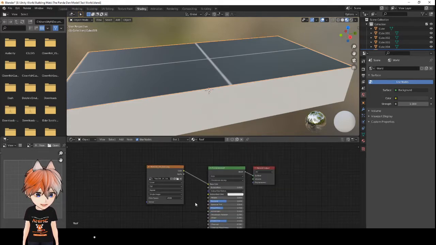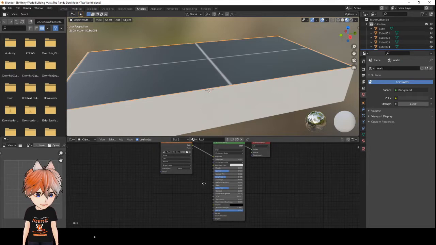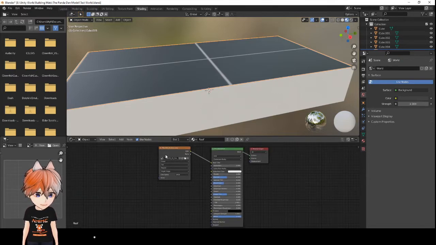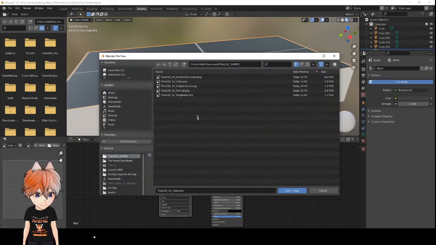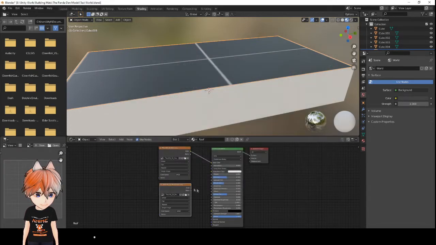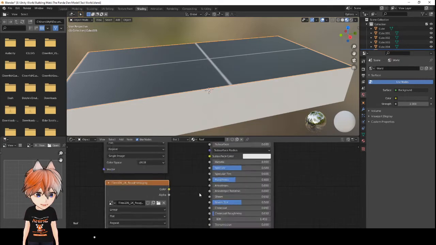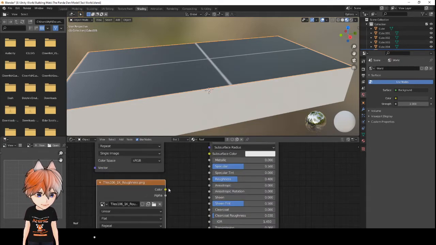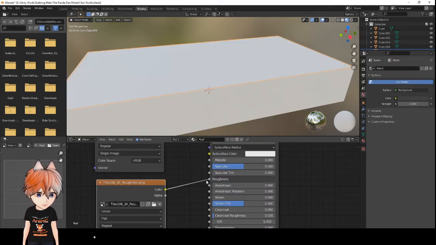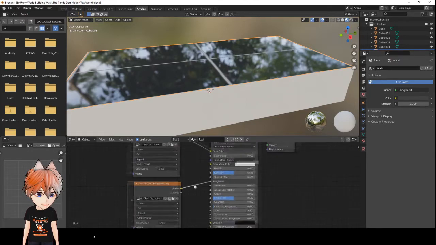Alright, next thing that we're going to do is we need our roughness. So what we're going to do is we're going to click on this color, hold down Shift D, duplicate it, open this back up, and get our roughness. Then we're going to do the exact same thing here. You see roughness is here. I'm going to drag this over to roughness. That's going to change the roughness.